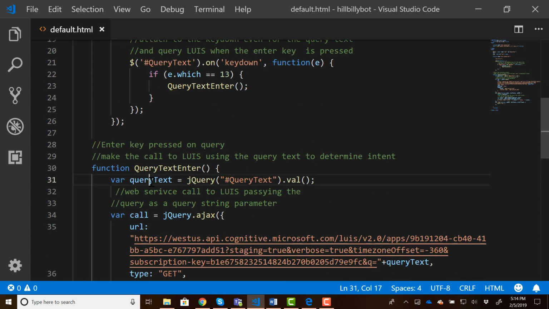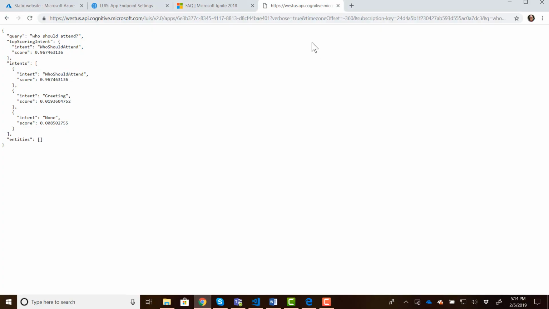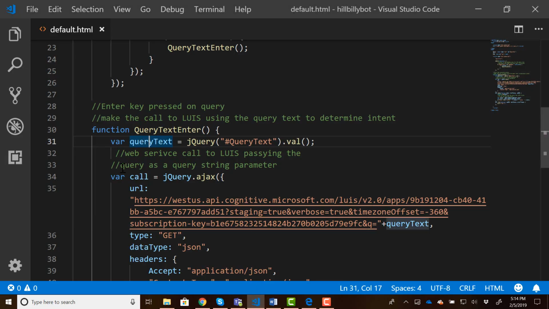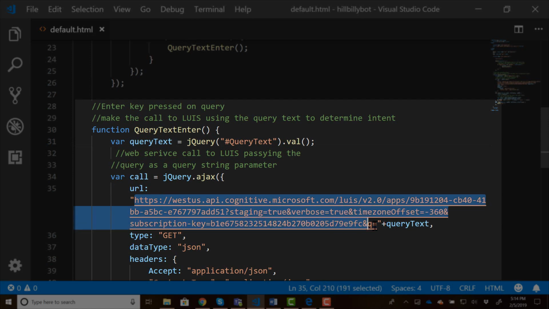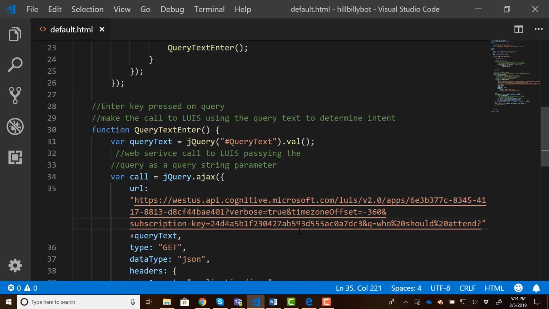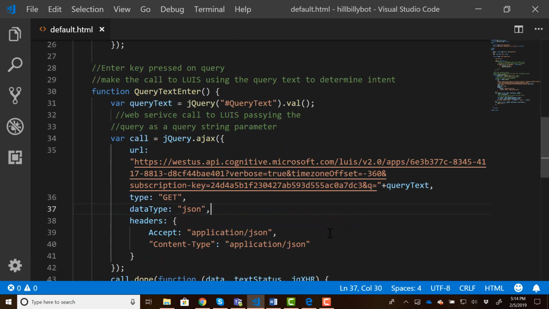So what we're going to do is get that text that the user types in, that query text, and then we need to call that endpoint for LUIS. So let's go back into LUIS over here. Let's get this endpoint and let's paste it into our script. And let's get rid of this question mark because we don't need that. Okay, so there's the endpoint that we got from LUIS.